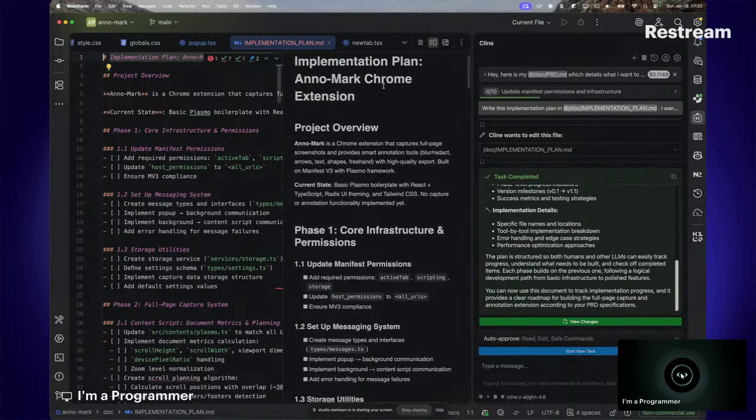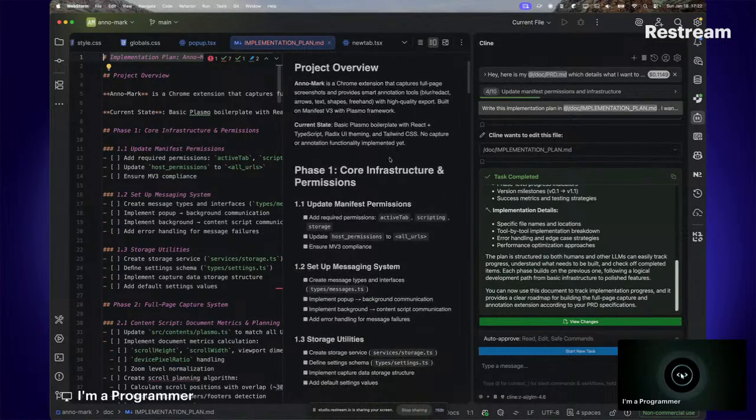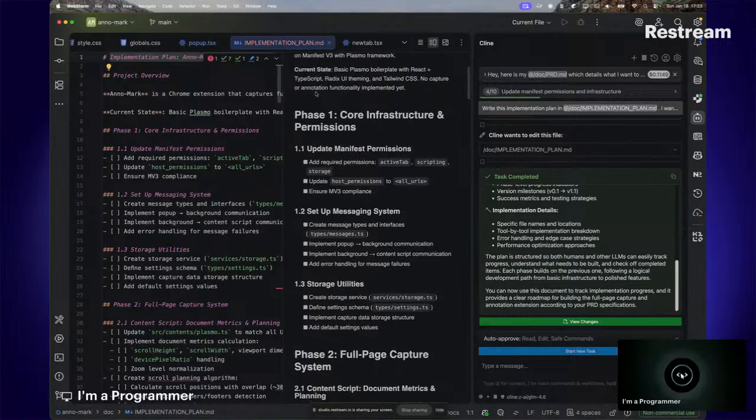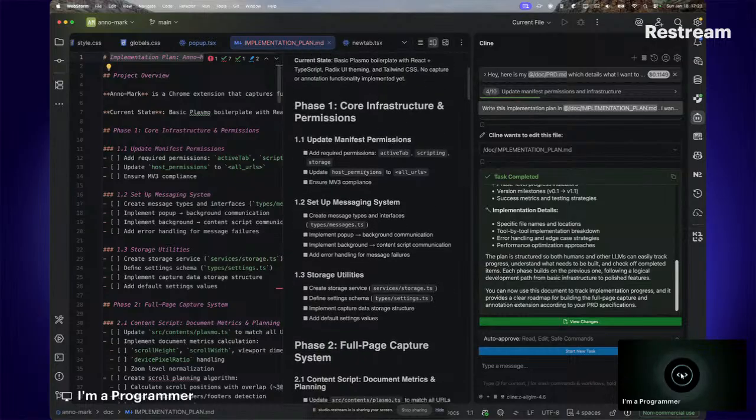Implementation plan for the Anomac Chrome extension. Anomac is the Chrome extension that captures full-page screenshots and provides smart annotation tools. The boilerplate, React, Redis, user item, CSS capture implemented, and so on. Update manifest permissions: add required permissions, active tabs, scripting, storage.